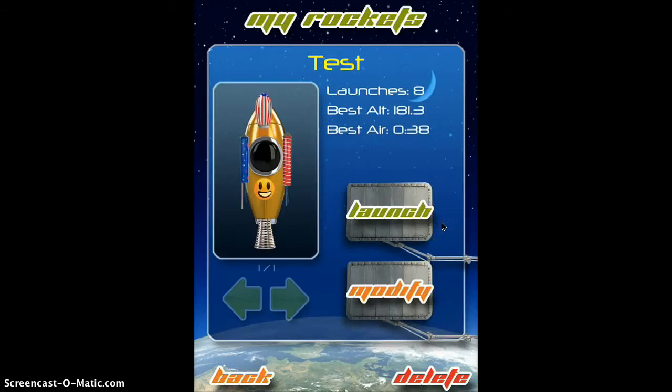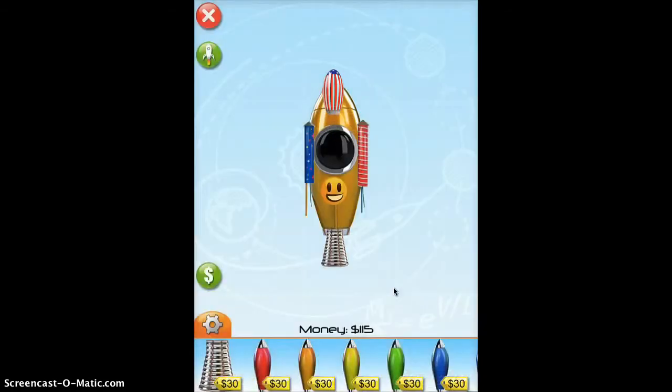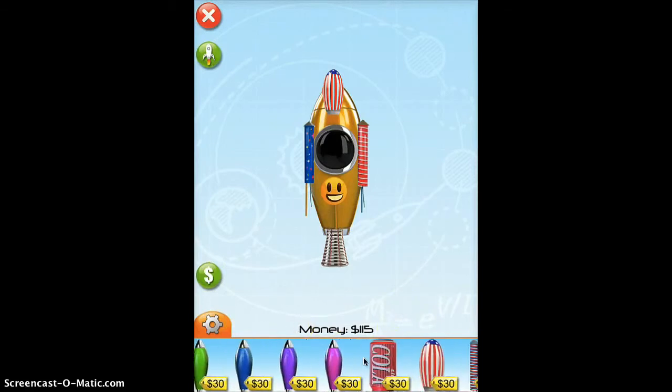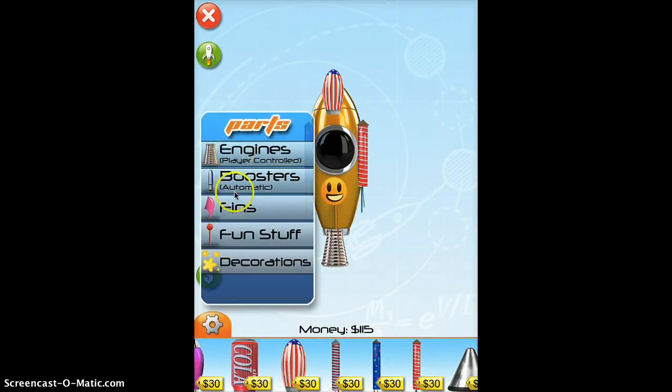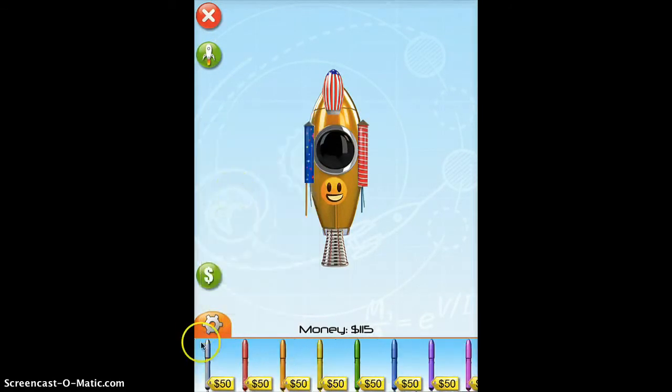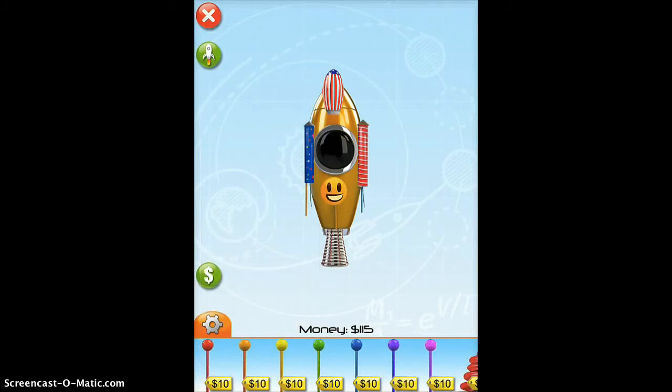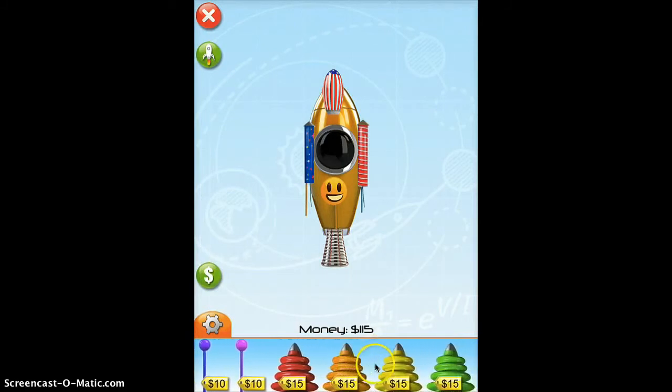And this comes up with a rocket that I've already made. I'm going to go ahead and click the Modify button in order to show you what you can do. From this screen, I can click on any of these things at the bottom in order to modify how my rocket works. If I click on the settings or the gear button over here, I can pick different engines, boosters, fins, and some fun stuff to add to my rocket, all of which cost money. And here's my total right here.